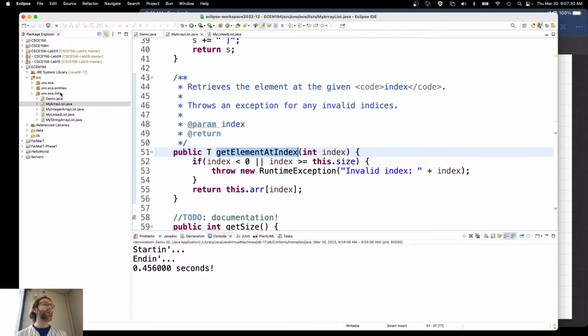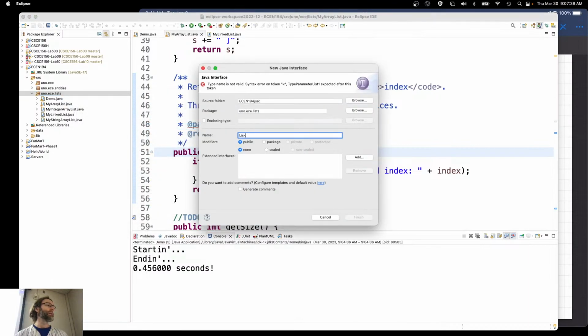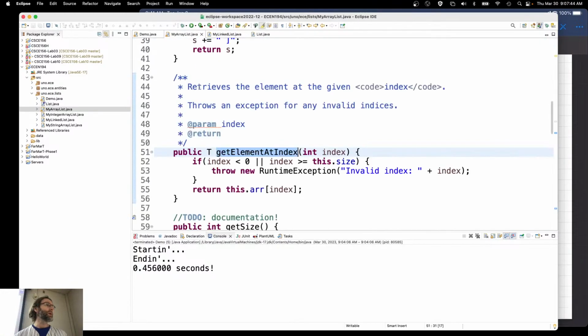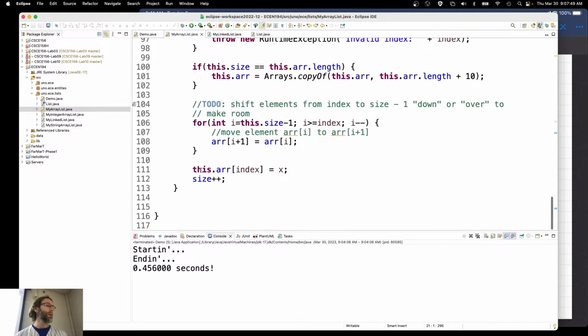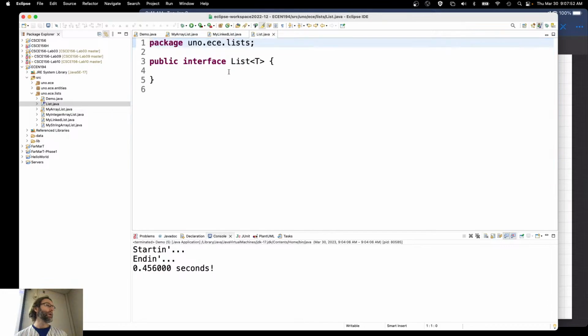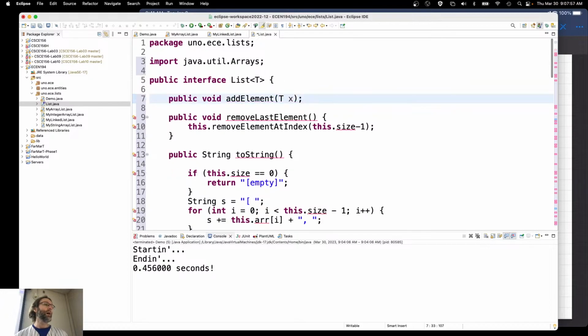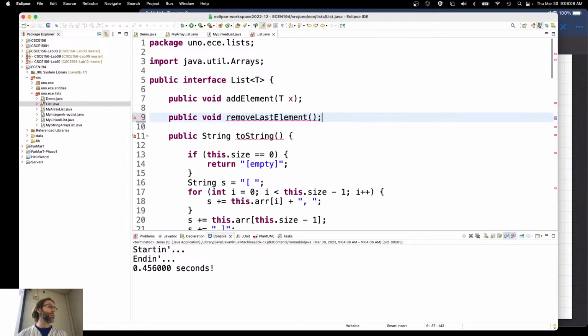What I want to do is take a little bit more of an object-oriented programming approach to this, and create an interface, a list interface, just like Java does. I'm going to take out all of the functionality that I had over here and bring it over to the interface. But I'm going to clean it up because, of course, interfaces do not have implementations. They only specify the actual methods that are there. So remove last element, there we go.